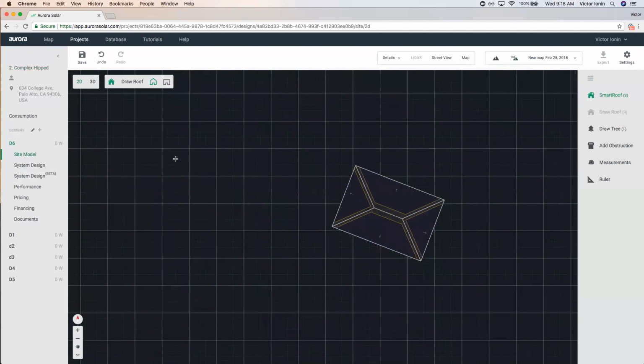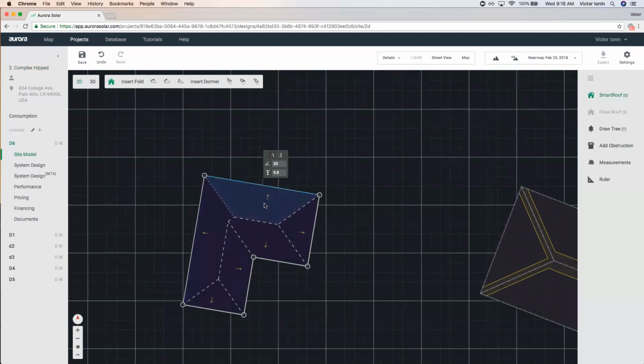If I draw 6 lines, I'll get 6 roof faces. Right? 1, 2, 3, 4, 5, 6. Those are 6 lines that I drew. I get 1, 2, 3, 4, 5, 6 roof faces.